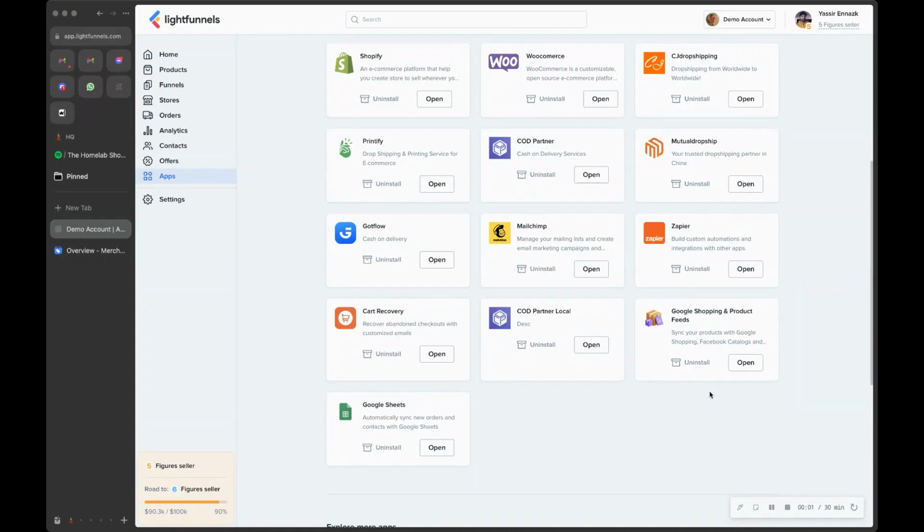Now, with the release of the Lightfunnels stores, it is now easy to start promoting your products on Google Shopping. And the way you do that is using the Google Shopping and Product Feeds app. So let's see how that works.